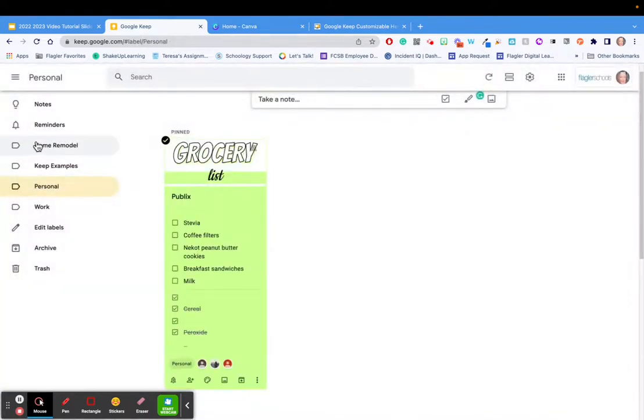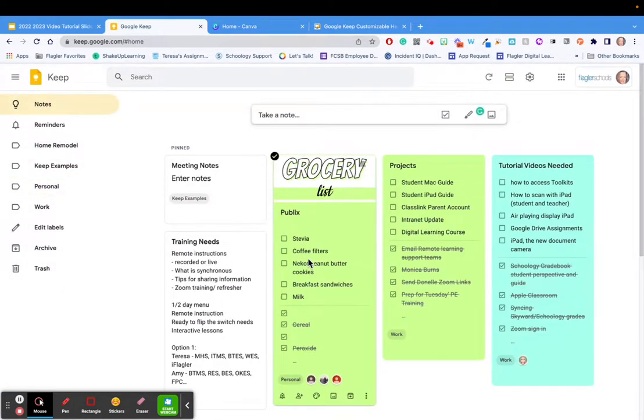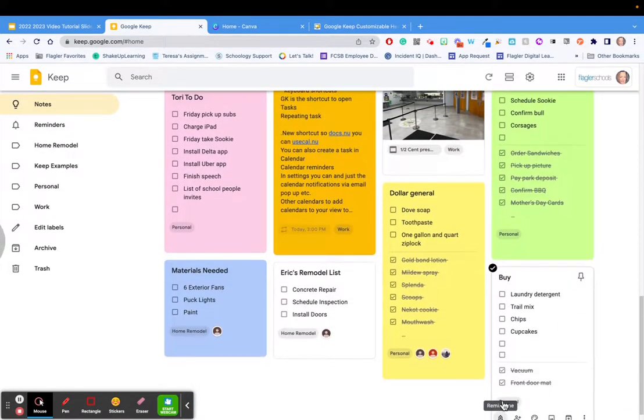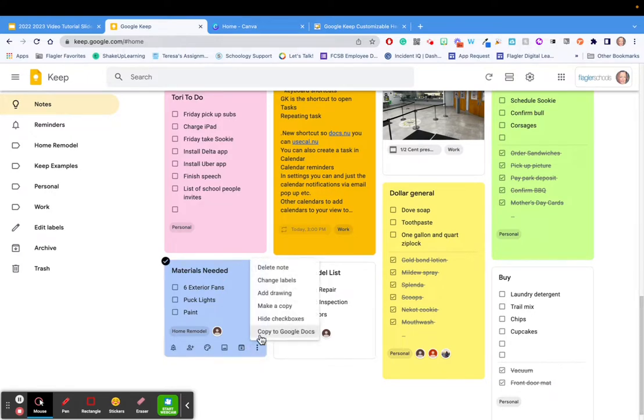To add a note to a label or add it to one of my groups, because you can see when I'm just in notes, all of my notes are together in one spot. But if I wanted to add something to a specific group, by clicking on the three dots on the corner, you can come up here and change the label or add it to a new group or label.